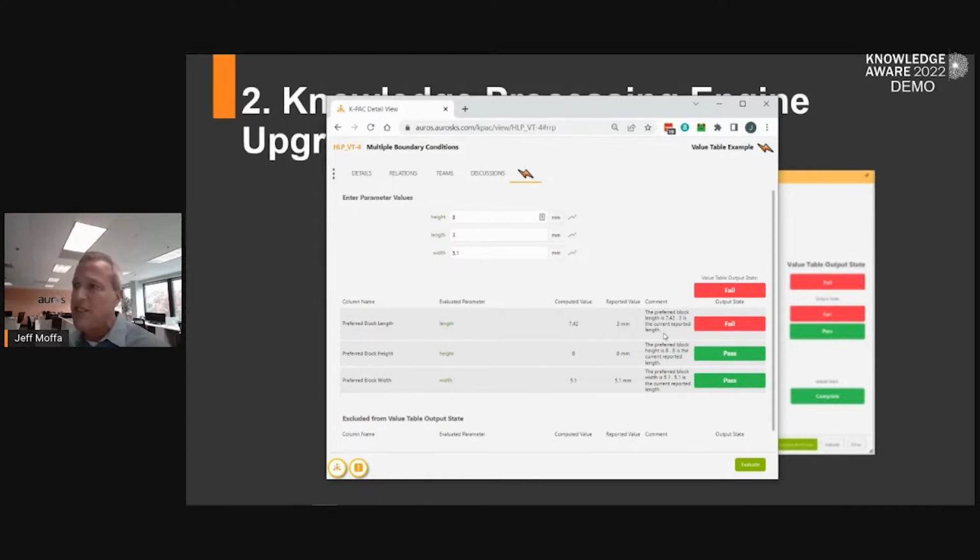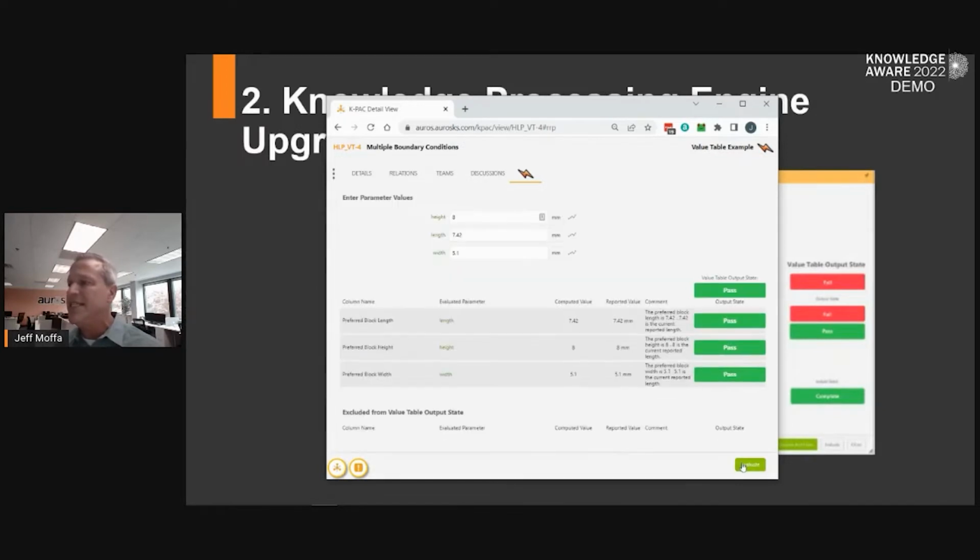You can see I intentionally did not meet the preferred block length. It's telling me the preferred block length should be 7.42, but it's currently 3. So if I go to the length and change it to 7.42 on this test screen, we can see that indeed the knowledge model, as processed by the knowledge processing engine, works. And as an author, I now have confidence that when it gets to CATIA, when it gets to the plant floor system, the model will resolve in the way that I want it to. So this particular screen has some new functionality added.